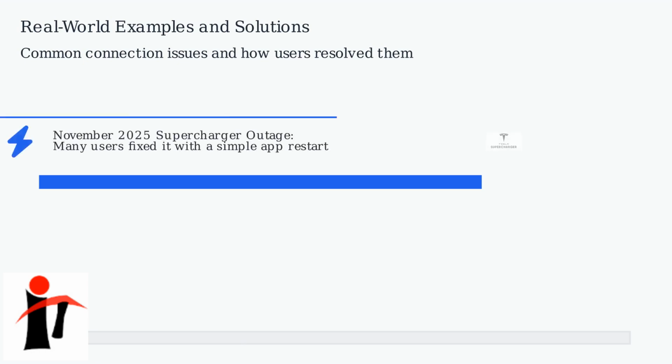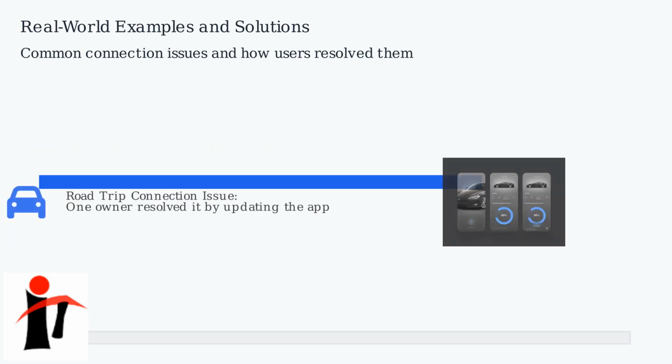During the November 2025 supercharger outage, many Tesla users experienced connection failures. The solution for most was simply restarting the Tesla app. One Tesla owner on a road trip in California faced repeated connection issues. The fix was updating the app to the latest version, resolving the problem immediately.